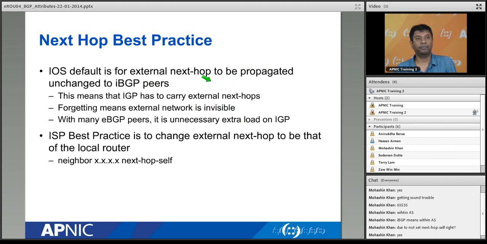Next hop best practice. The Cisco IOS default is for an external next hop to be propagated unchanged. What Cisco IOS does by default is keep the external next hop unchanged when sending to the IBGP peer if it was collected from an external peer, right? So we need to tell the router how the next hop will be reachable. One option, as you said, is to use the next hop self command, and if you don't do it, then your router will do the recursive lookup, and to find out through the recursive lookup, it will consume lots of CPU, obviously. But to use the best practice, we use next hop self on the perimeter router.